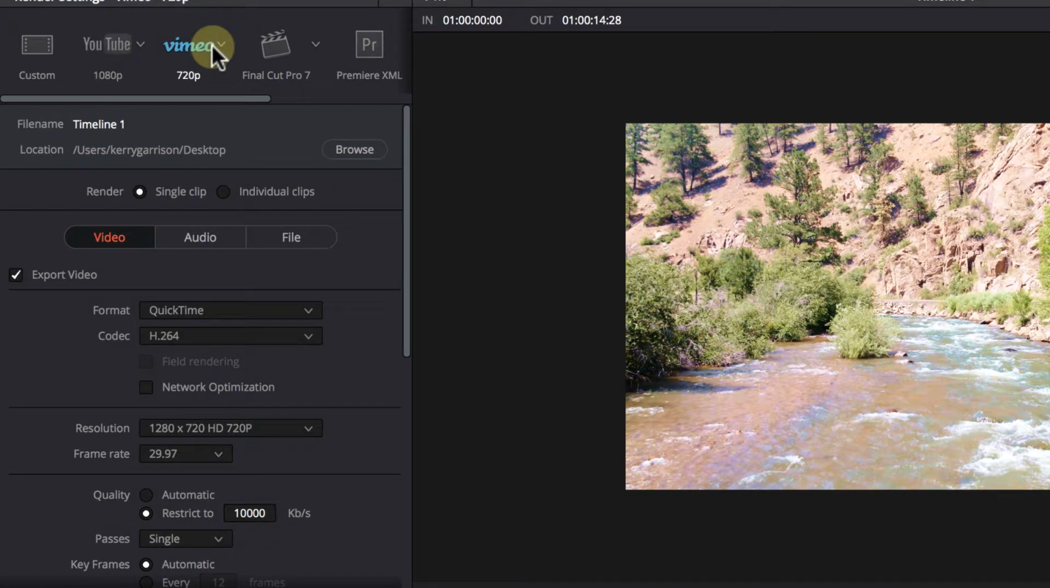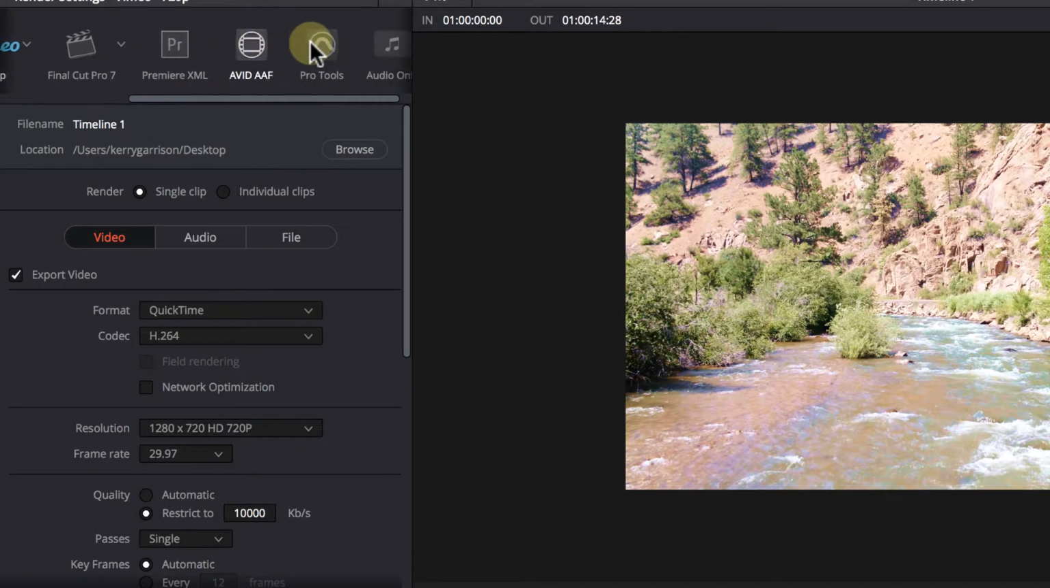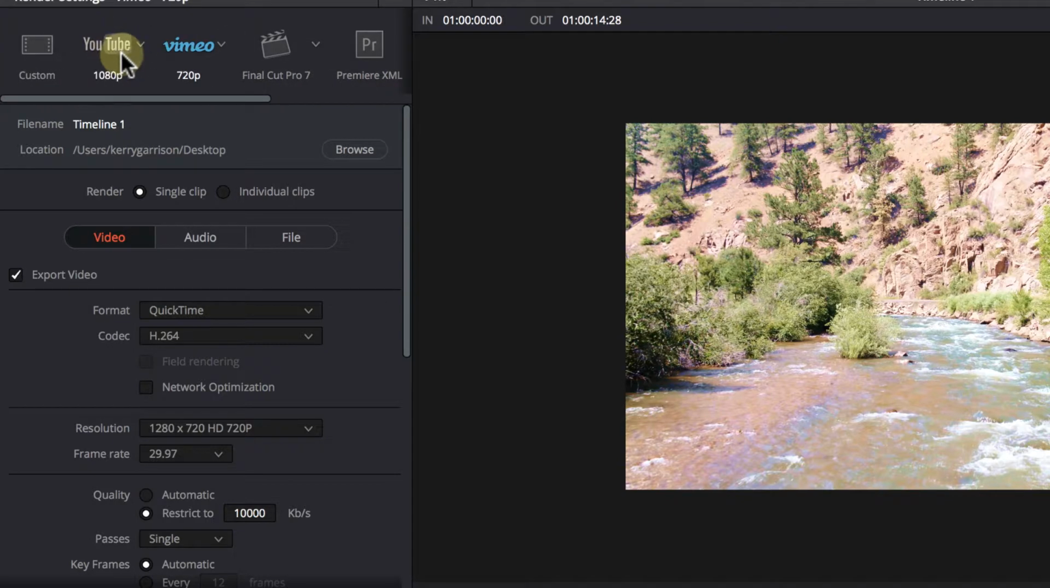Same with the Vimeo. There's some Vimeo plugins. And if you're going to Final Cut, Premiere, Avid, or Pro Tools, then you can output to those types of formats as well, which will create XML files for you to bring in over there. So YouTube, we can just go 1080, boom.